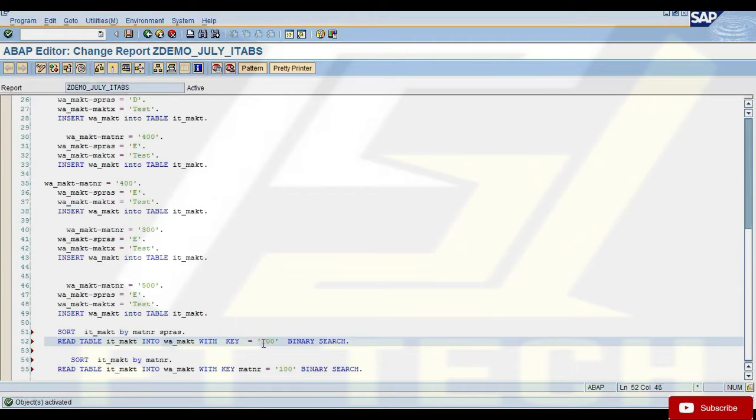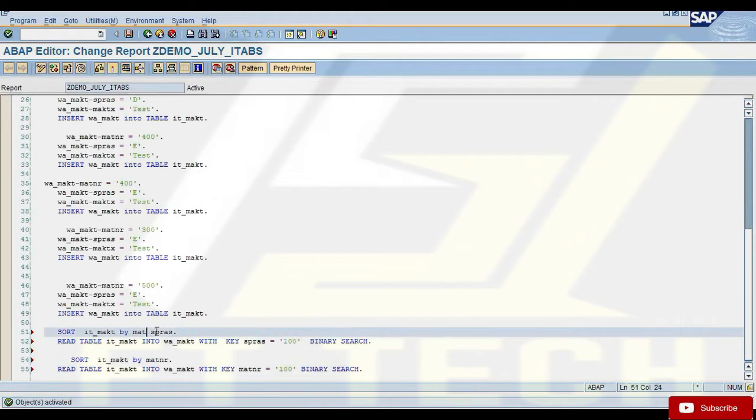So it might fail. If you read the table using binary search without sorting, the read statement will always fail. It will not be able to locate the entry. So even if you have the entry in the table, sy-subrc will be 4. It won't be able to retrieve that record because it fails. So you always need to sort the table before you use binary search, and always sort it by the key that you're using. If you're reading by spras, sort it only by spras.